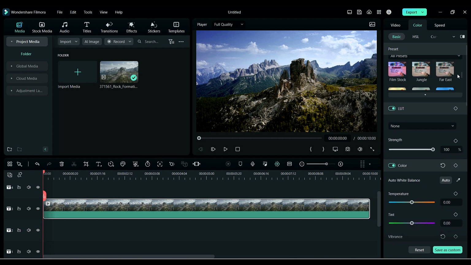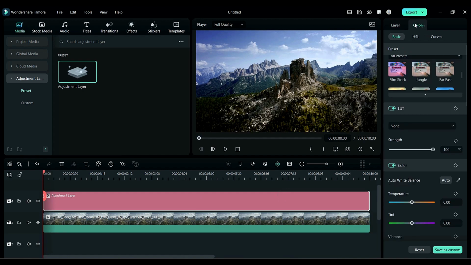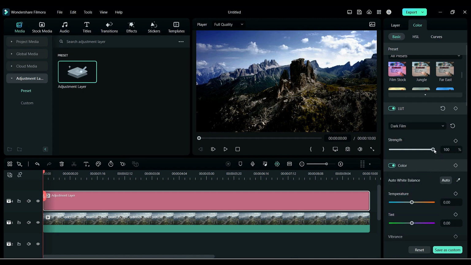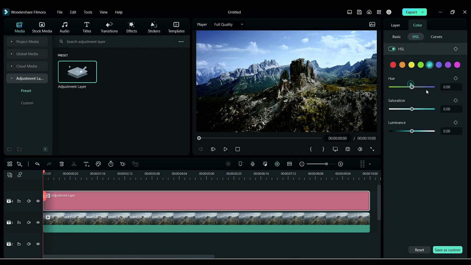If you still want to do a color correction, apply an adjustment layer. Now you can control the intensity of the LUT. Select the LUT of your choice. Use the strength slider to control the intensity. Then use the adjustment layer to adjust further color on your footage.